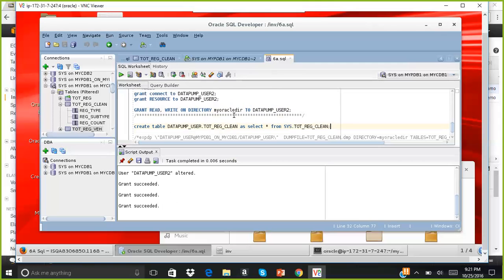So if you see what we're doing here, we're creating a table in the Datapump user schema. We're creating really the same table in this schema. So the Datapump underscore user dot tells the system we're going to create a table in this user schema, and we're going to create this table as a select star from the table that we just created in the sys schema. So go ahead and execute that command, and now that Datapump user table ought to be created.